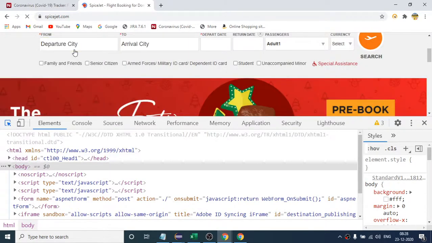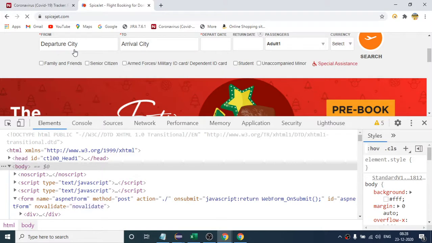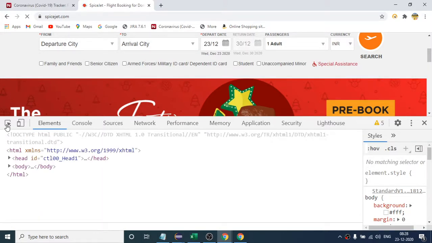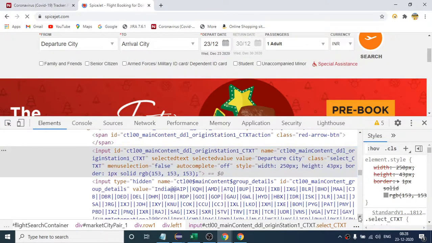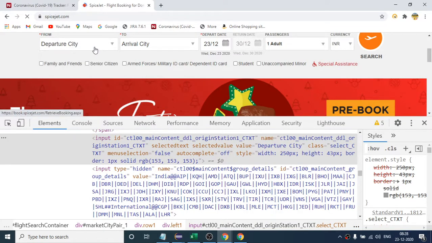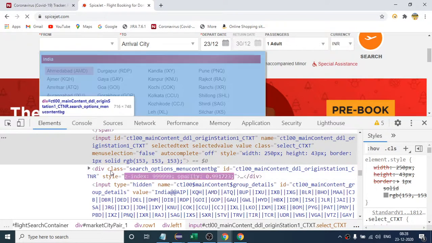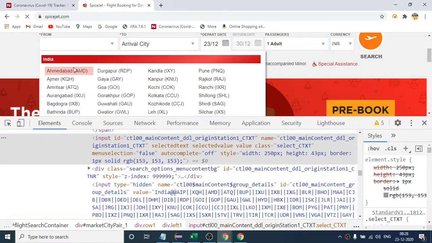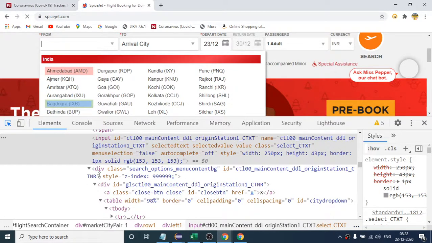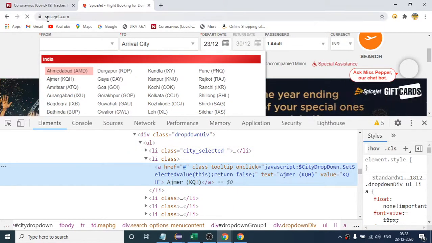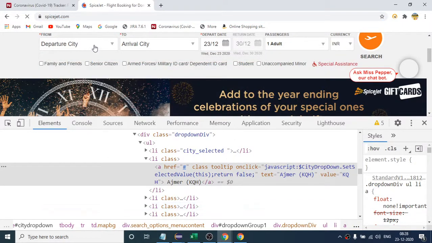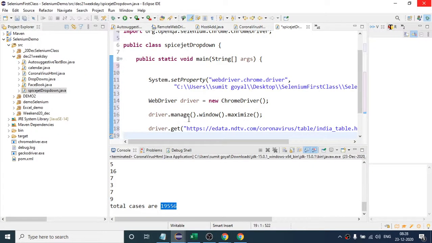If I inspect this, as of now no data is present, but once I click this, some data will load. Now this class will come, and in this class you will find all the elements. If I want to select this, it is present inside this class only, div class equals to, somewhere here. So first of all, after opening the website, I have to click on this From field, then only all the elements will load. Let us see how we can do it. Let me open the website.